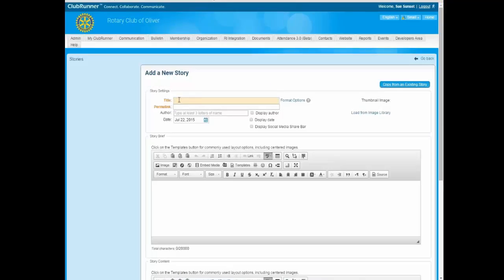Okay. And then I'm going to give it a title, Test Bulletin, July 22nd story. There you go. Like I said, simple, simple. I'm going to leave the author. I'm going to leave the date alone. This obviously, you can just choose to display the author and the date.